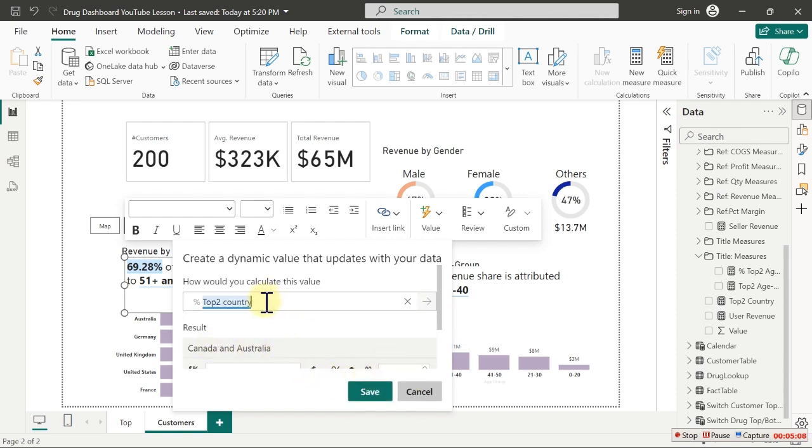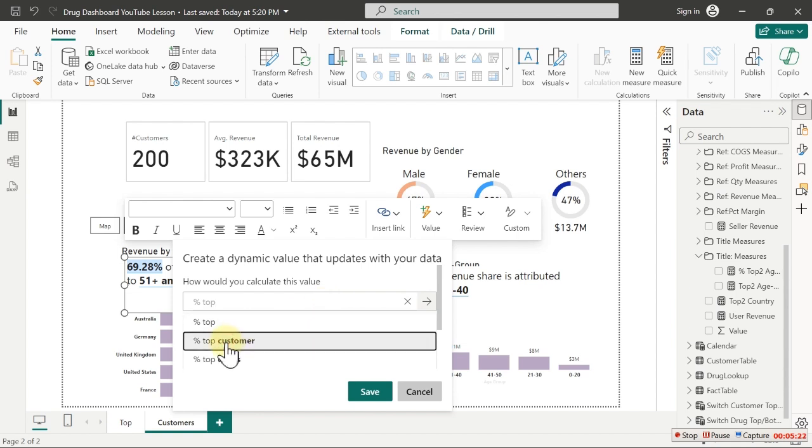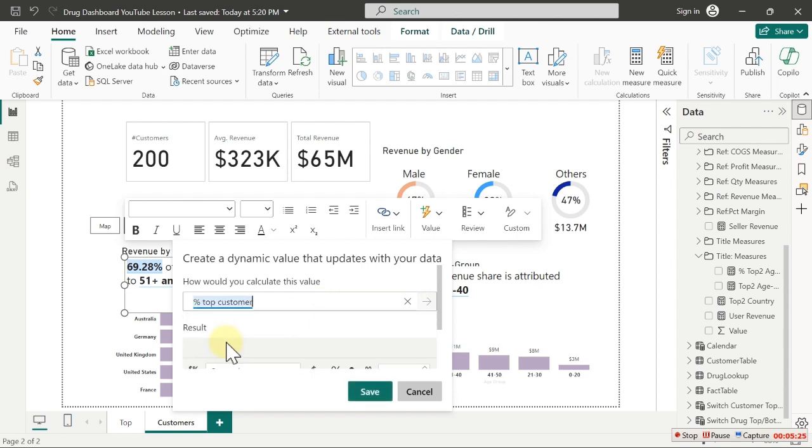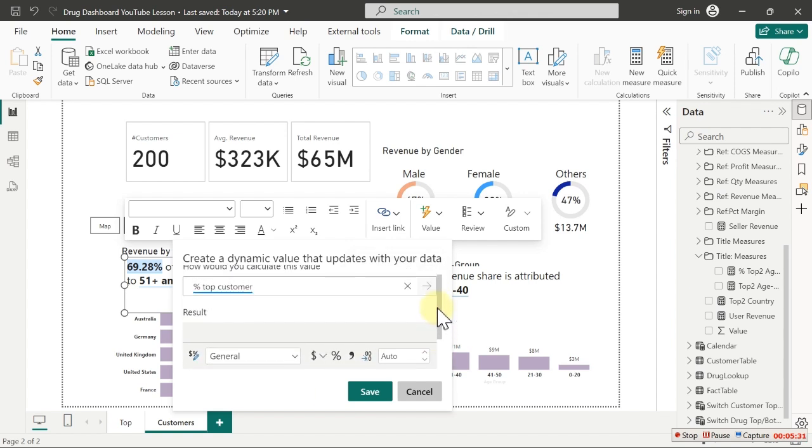We're not using the country yet. We are using the percentage. We're using the percentage. This is just the top 2. So we are supposed to use the percentage version of it. So we use the percentage top 2 country. So we don't expect to see the name. We are looking for the percentage. Why is it not coming up?